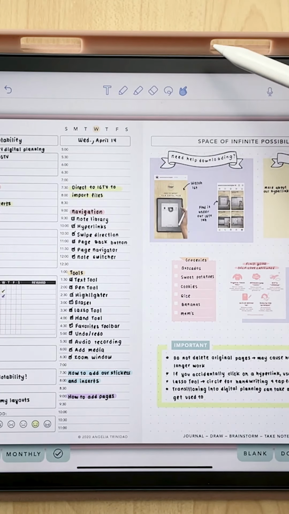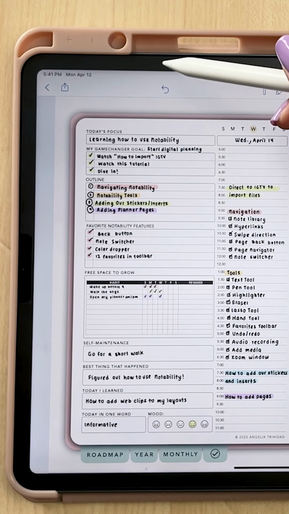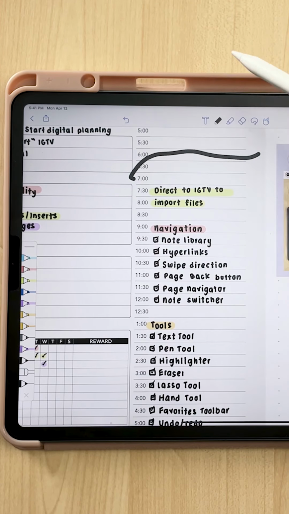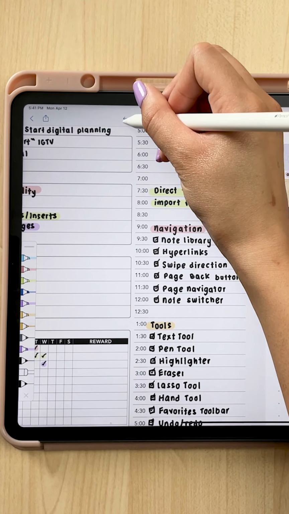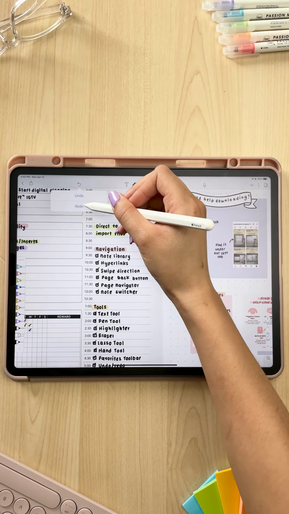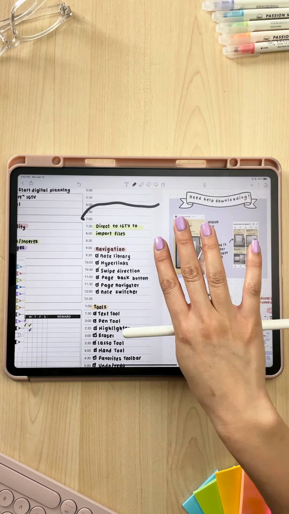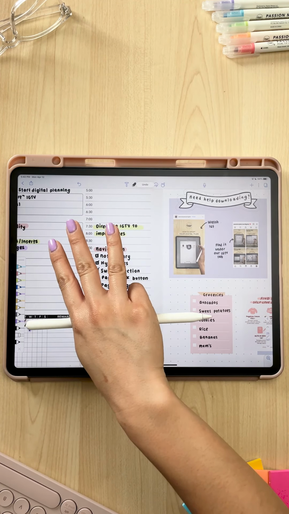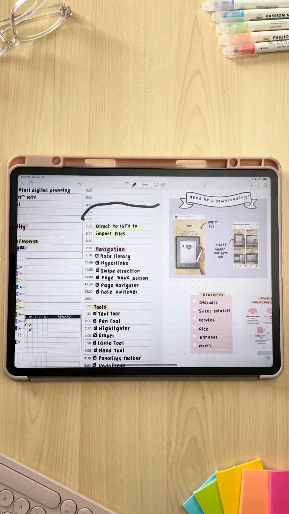Okay, let me go back a little bit. So this button over here is your undo button. Say I write this, but I want to undo it, you just tap on this. And then if you want to redo that action, you would long press and click redo. Now, a shortcut for this is actually putting three fingers on your screen and swiping to the left to undo, and three fingers to the right to redo.